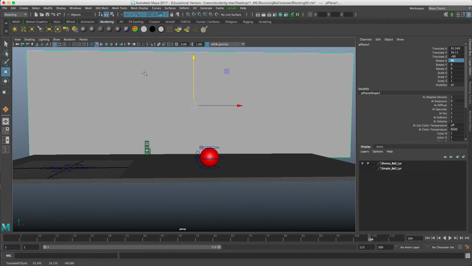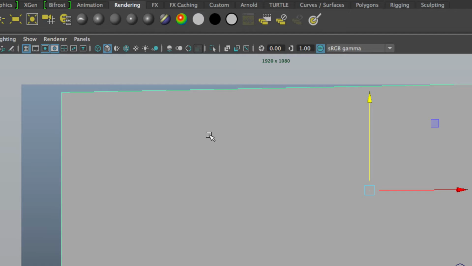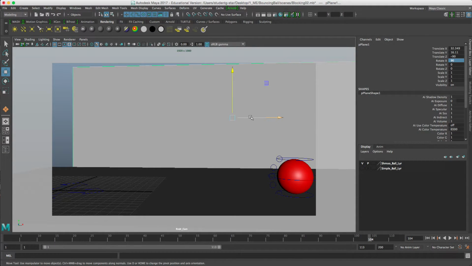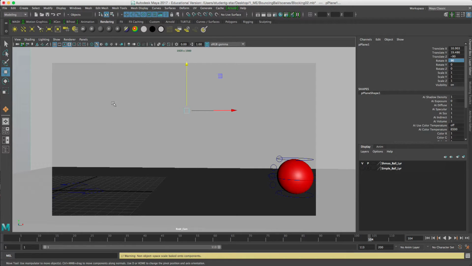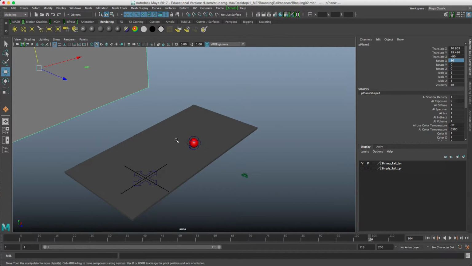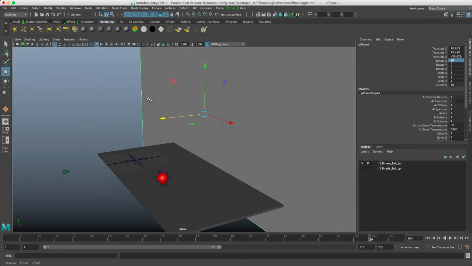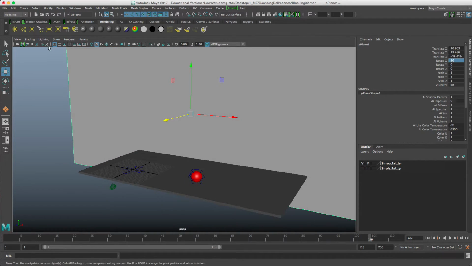I'll do this. So if I go to panels, perspective, render cam 1, this is what I see in my render cam. So I'm going to move it up like that. Okay, and scale it down. So I'm kind of creating like a backdrop, okay? Alright. Next thing I want to do is create a light source. Now, you have several different light sources, okay? You have like an area light, you have all sorts of lights. So I'll start off with a directional light.